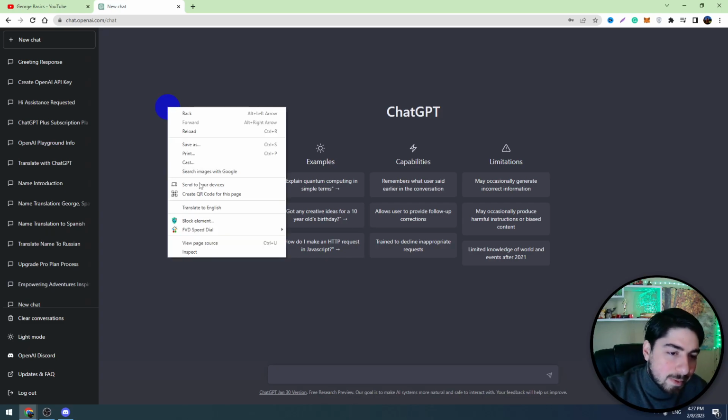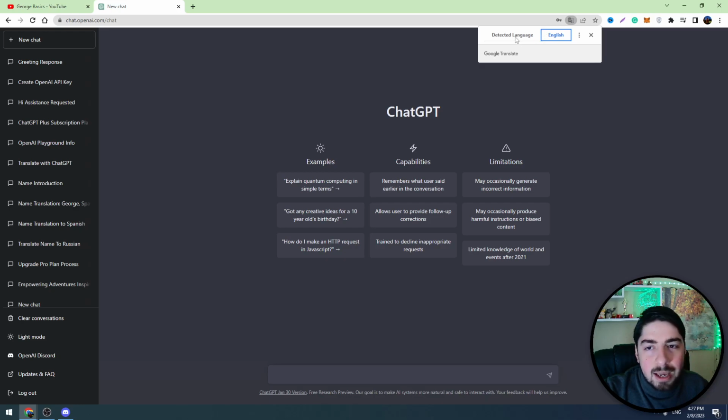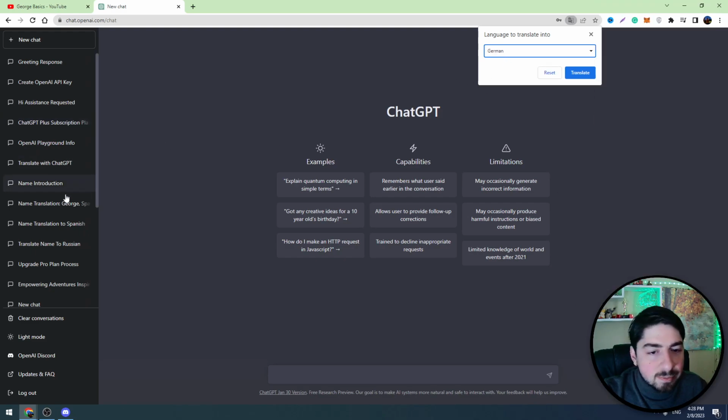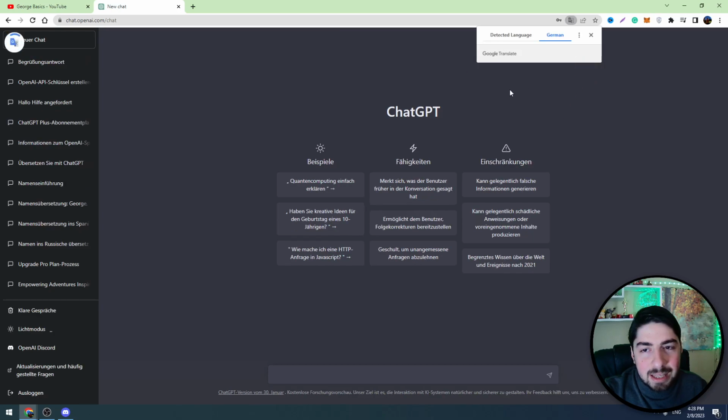Click the right mouse button and click translate to English first of all, and then you should choose another language. For example, let's choose German, and let's translate this page into German, guys. Once you choose the language, click the translate button and the page will be automatically translated to German, guys. So that's all I wanted to show you.